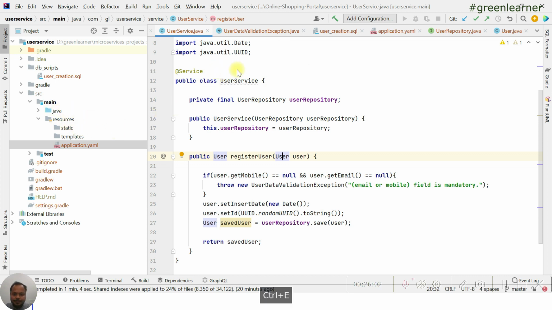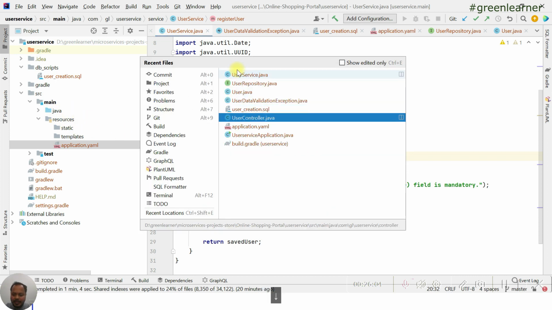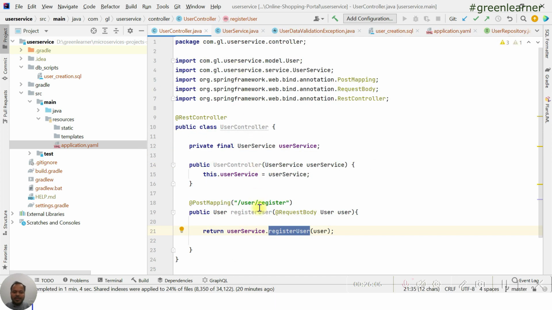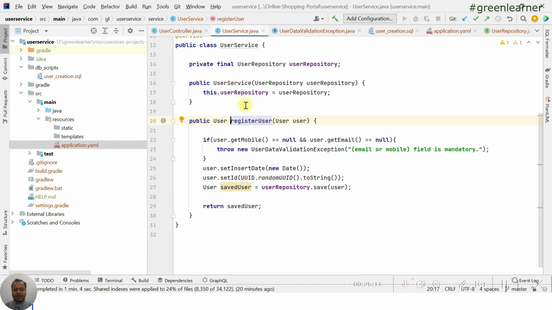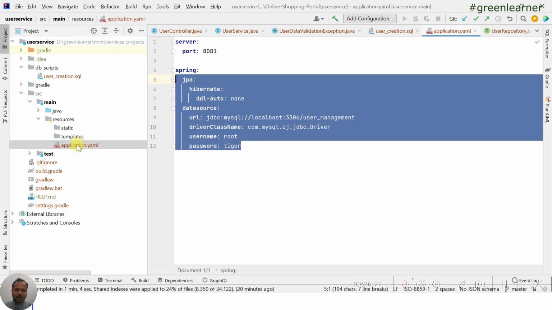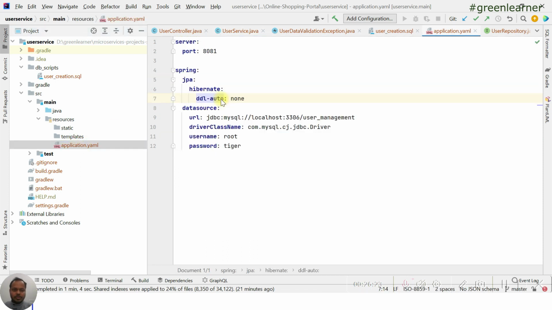Let's see whether this flow is complete or not. We have this user controller, register user, and the flow is going to come here. It is going to check, add these fields, go to the user repository and save, and that connection we have also established. So I hope we have a working model created as of now. Just start this application and see if it is working properly as expected or not.